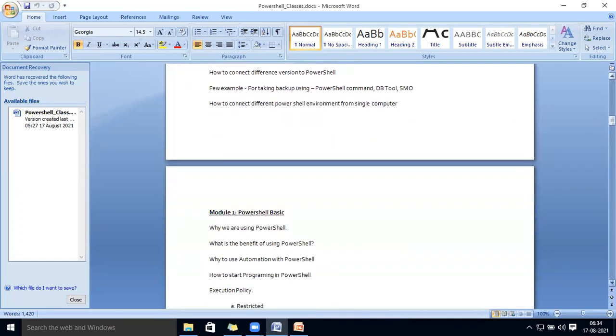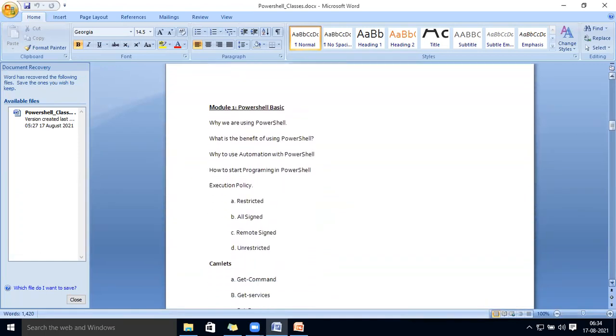After that, we will go to module one, that is PowerShell. Here also we will learn a little bit of theory. For just 2 days only I am going to explain the theory. After that, all practical will start.